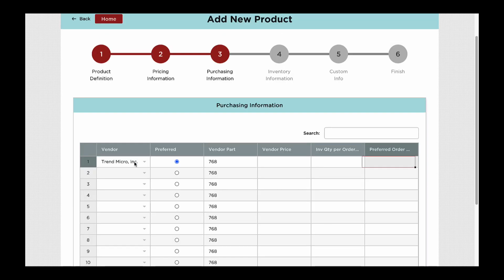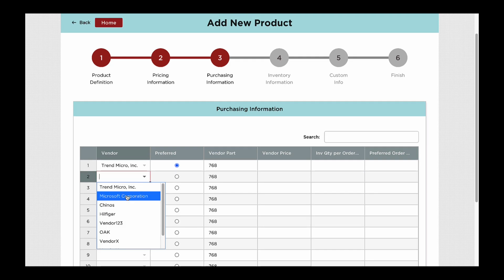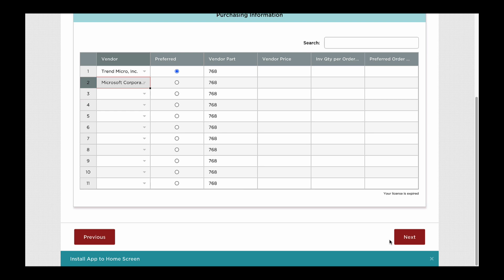In the purchasing information, enter the vendor information. The vendor list here is pulled from the list of vendors under the product vendors in the back office. Select at least one vendor as the preferred vendor by tapping the Preferred button next to the vendor. Multiple vendors can be added, but only one can be selected as the preferred vendor. Proceed by clicking on Next.